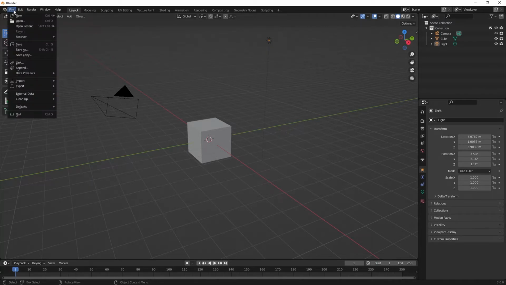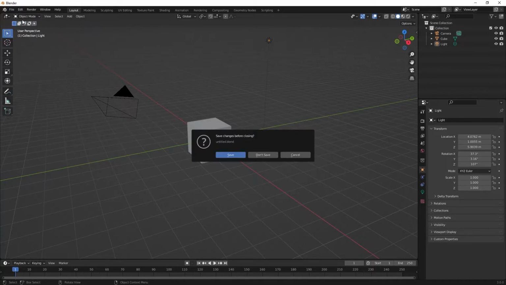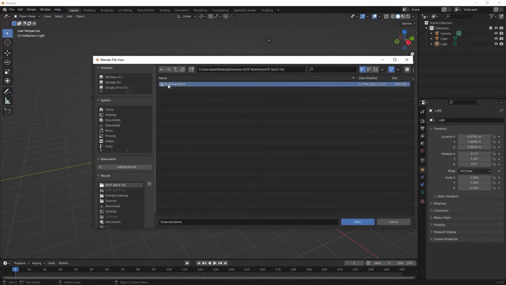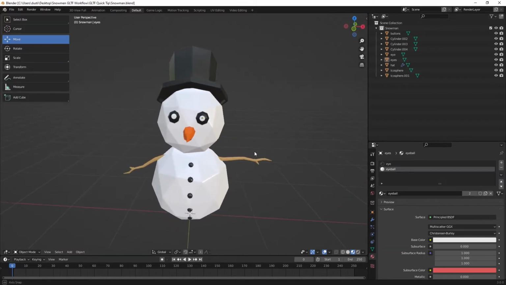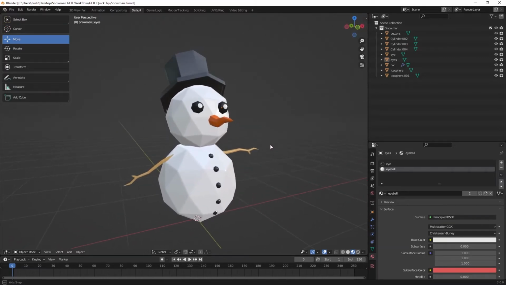We will need to start by opening the snowman project, which is a native Blender file type. However, you could perform the same workflow using a variety of 3D file formats. Now that we've got the model open and set up the way that we would like in Blender, it's time to export the model for use in Ventuz.